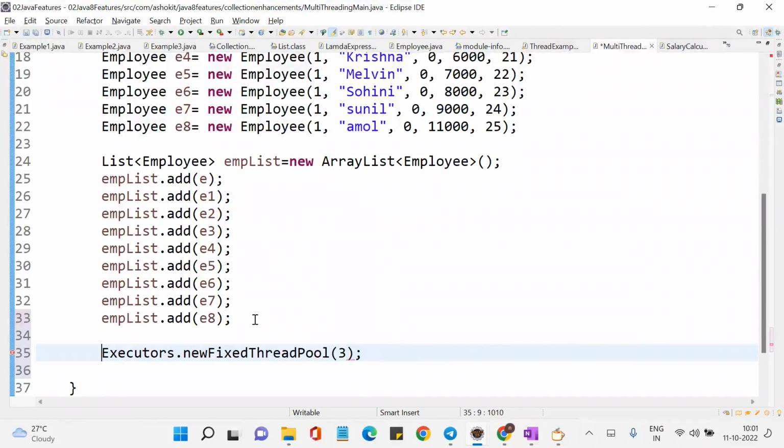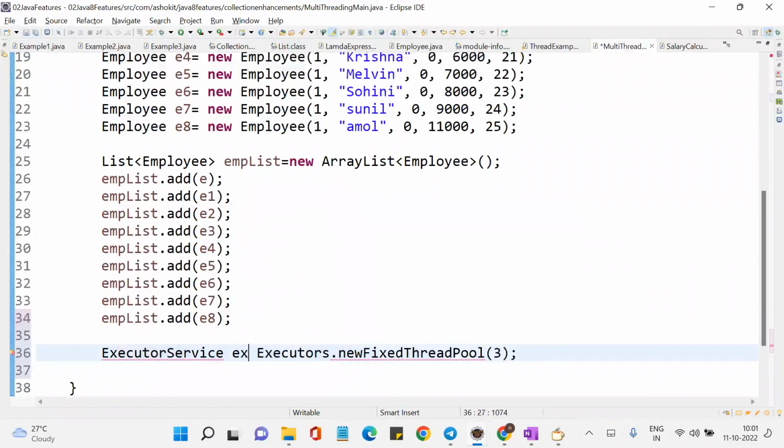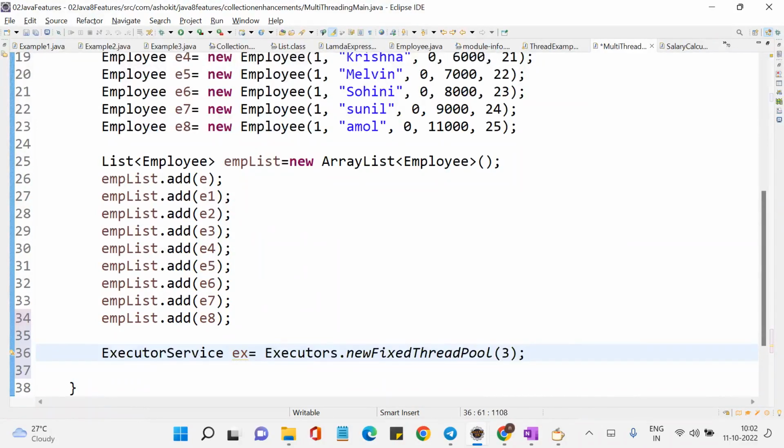Now what is it returning? ExecutorService, correct? ExecutorService ex equal to that. Okay. That means with this line number 36, though I have 9 employees, I'm not creating 9 threads. I'm not creating 5 threads. I'm creating 3 threads and I will reuse these 3 threads. How will I reuse them? Let me tell you.